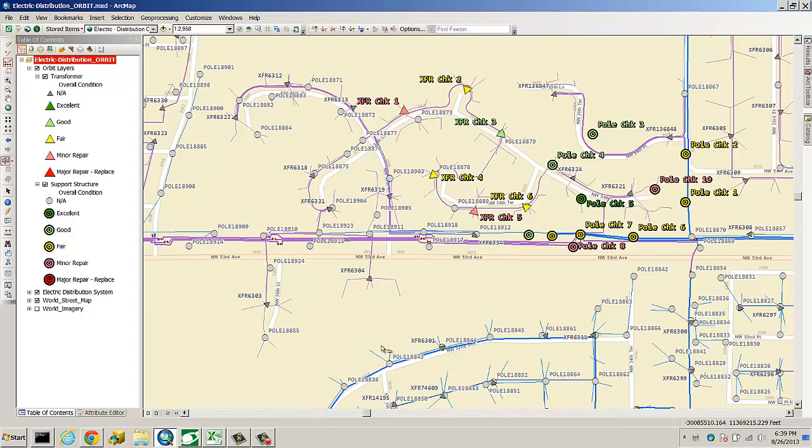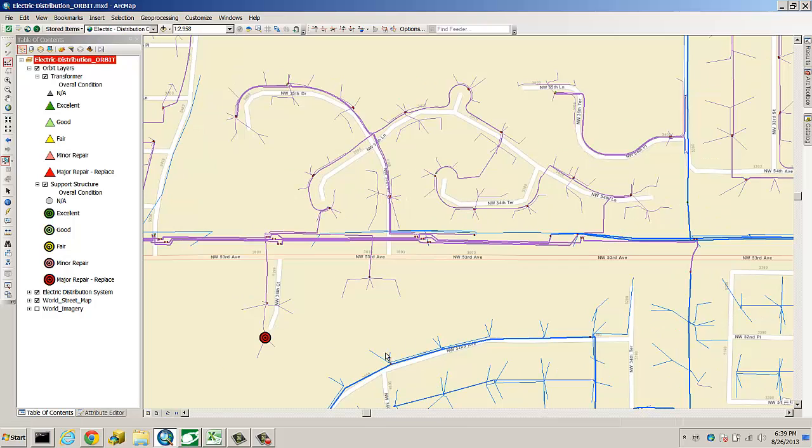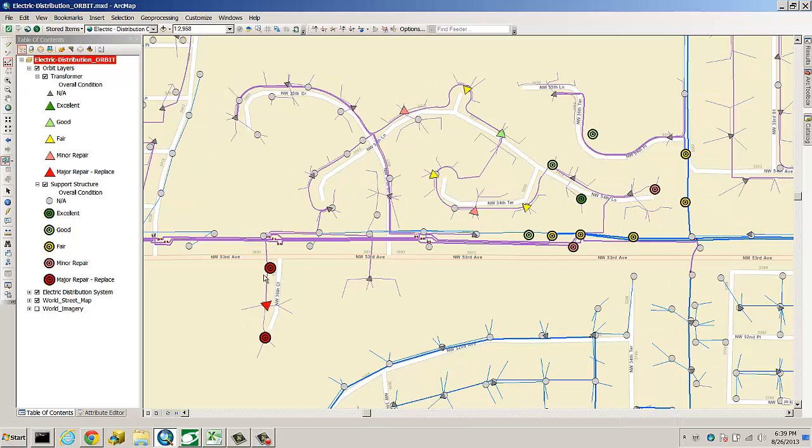And you'll notice down in this area here, there's those two pole inspections that I performed, as well as that transformer inspection that I performed on an ad hoc basis. Once that information has been collected out in the field, all we simply need to do in ArcMap is click this refresh button here, and boom, you see the symbology for those features that I just collected the information for has been changed in real time.